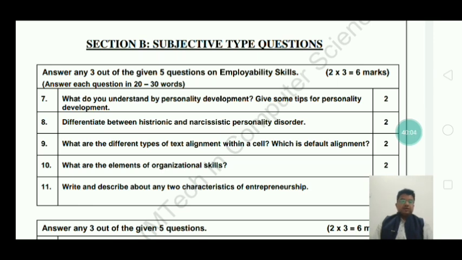Question 11. Write and describe any two characteristics of entrepreneurship. So, if you tell about only two characteristics, then the first one is that it deals with optimization in utilization of resources. Whatever resources are available, they should be used optimally. Okay. Next is, it is the ability of an entrepreneur to take risks. You may also write any other characteristics. Clear?